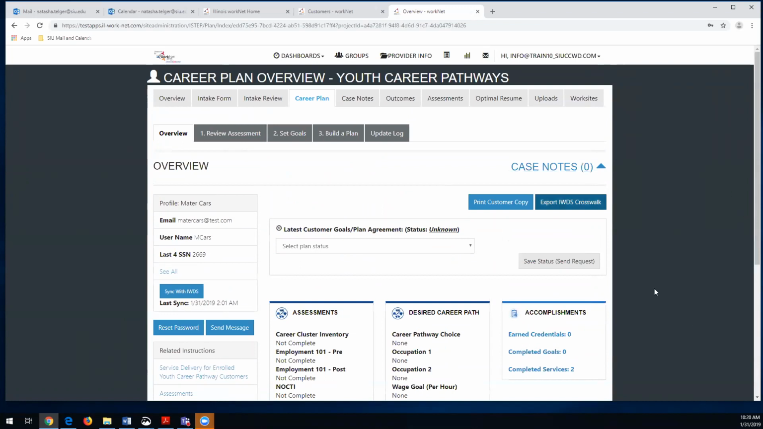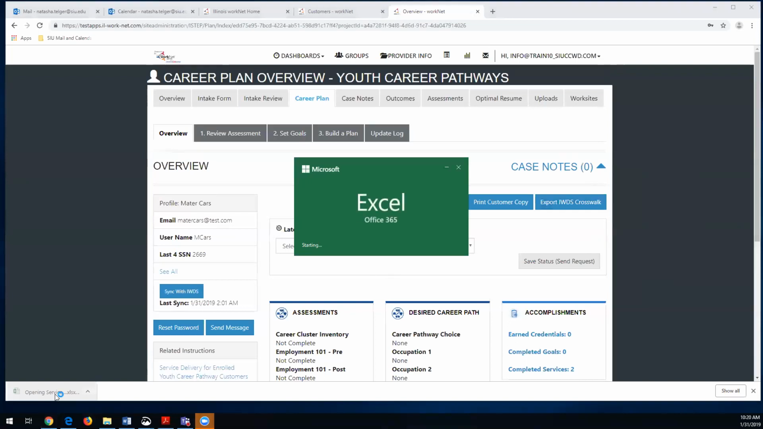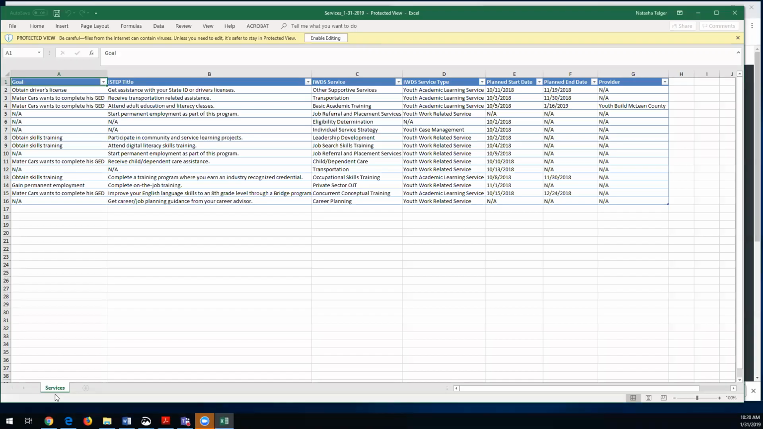And so what we've done is we have this crosswalk to the different things that are in Illinois WorkNet with IWDS, because some of the stuff that's in IWDS isn't necessarily what would make sense to the customer. So what we're really working towards is making sure that the title we have for each of these services makes sense to the customer, but then we also need to still tie that into the IWDS.